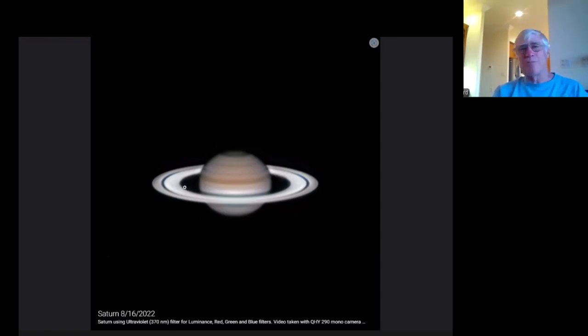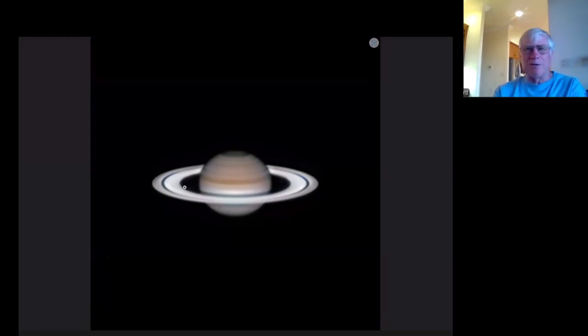Saturn was actually pretty low in the sky at the time because, well, in the next few years it'll be getting higher, so you'll be able to get better images. But this is probably a future talk we'll do maybe at the meetings next year.